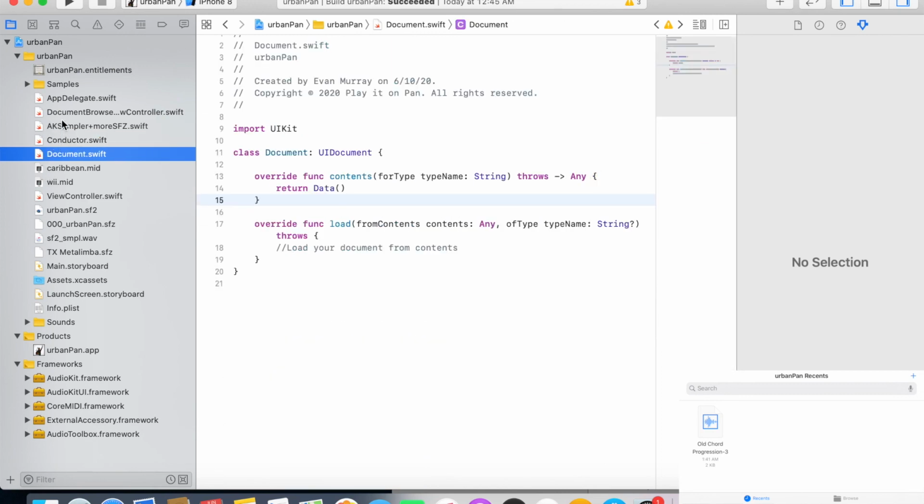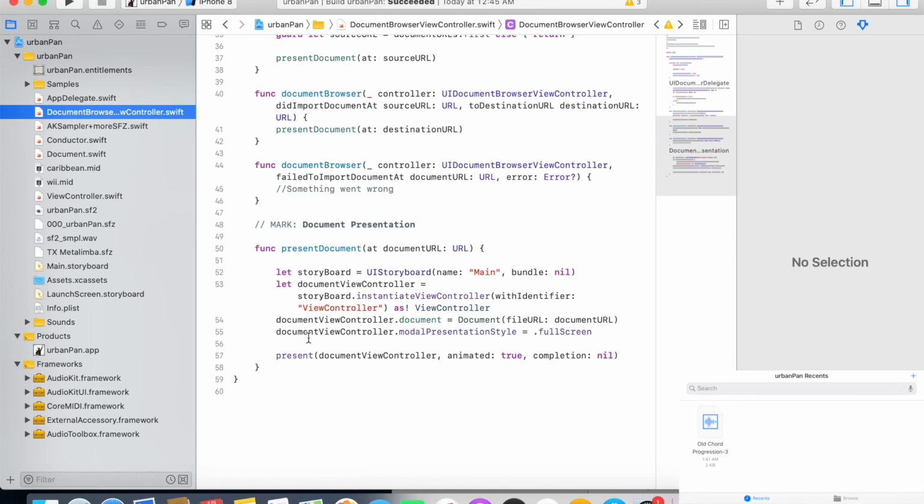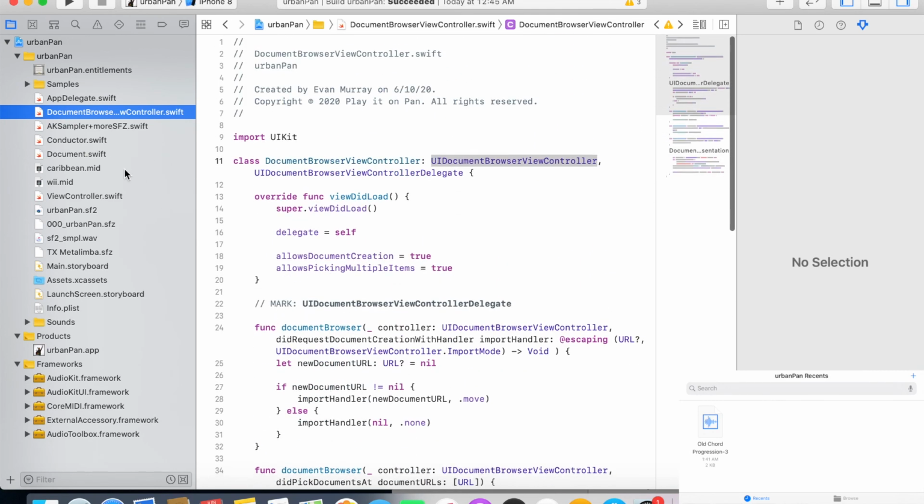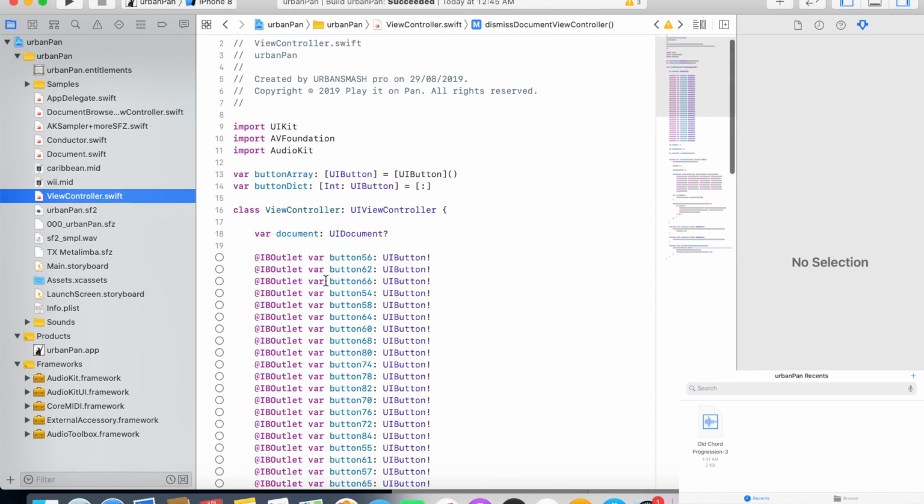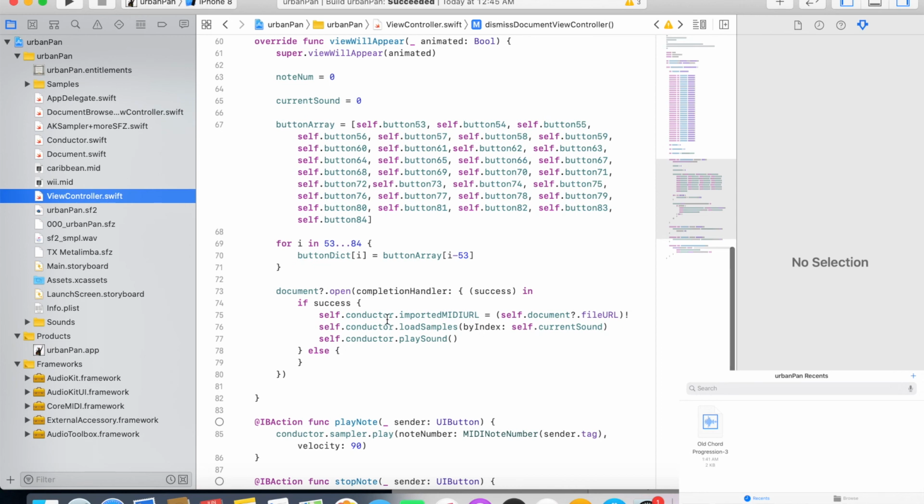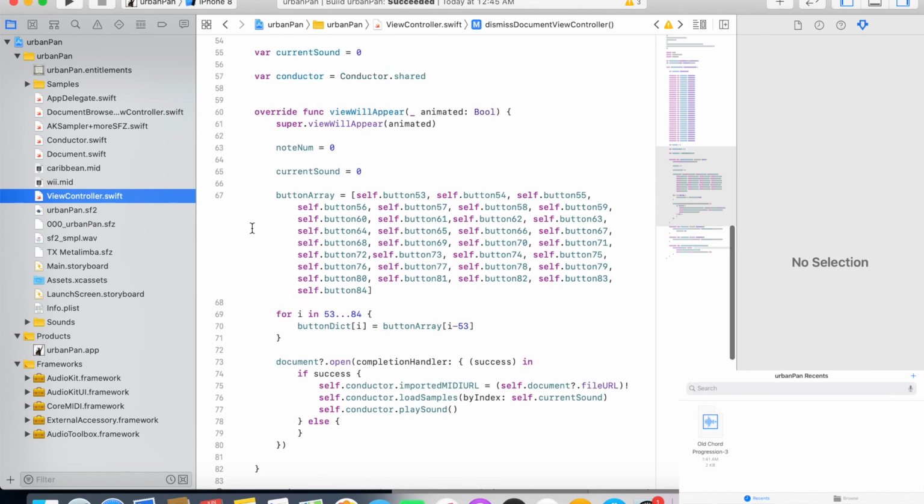Well, what I actually did is, I believe inside of here somewhere, maybe it is, no, it's inside of View Controller. Inside of View Controller, I changed the URL, so it sets the imported MIDI URL equal to this file URL that it copies over. So that's important. That's how the AirDrop does it. It just copies that file URL, which is pretty cool.